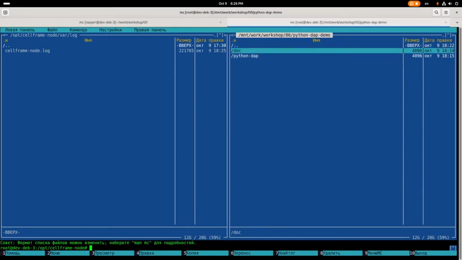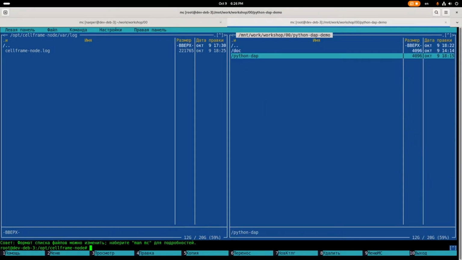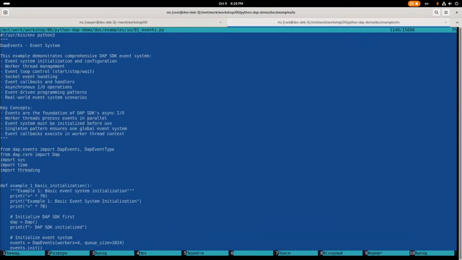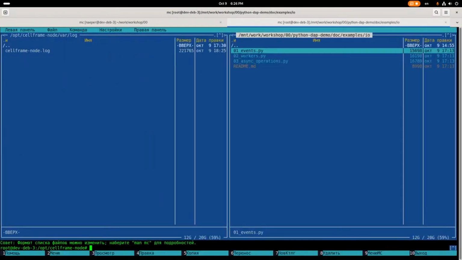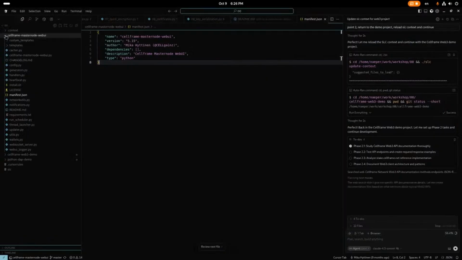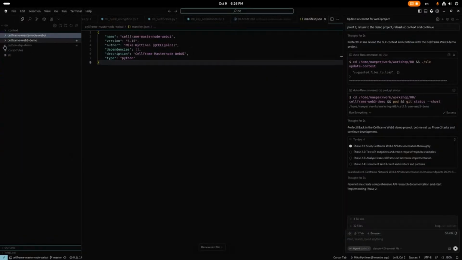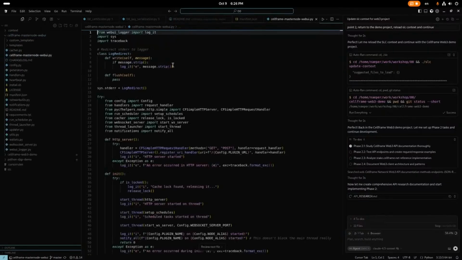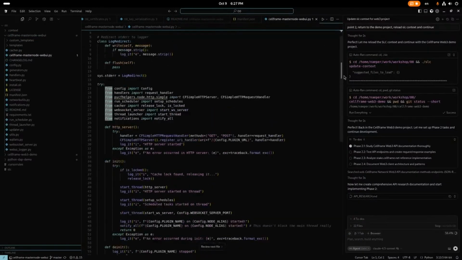The second is the Python DAP demo. It's some small scripts that utilize its encryption. Maybe it's some network application or something with encryption that's shown before. And that's the third variant. It's the Cellframe node plugin. It works with a plugin. Here you see the application that works as just a UI for masternode.